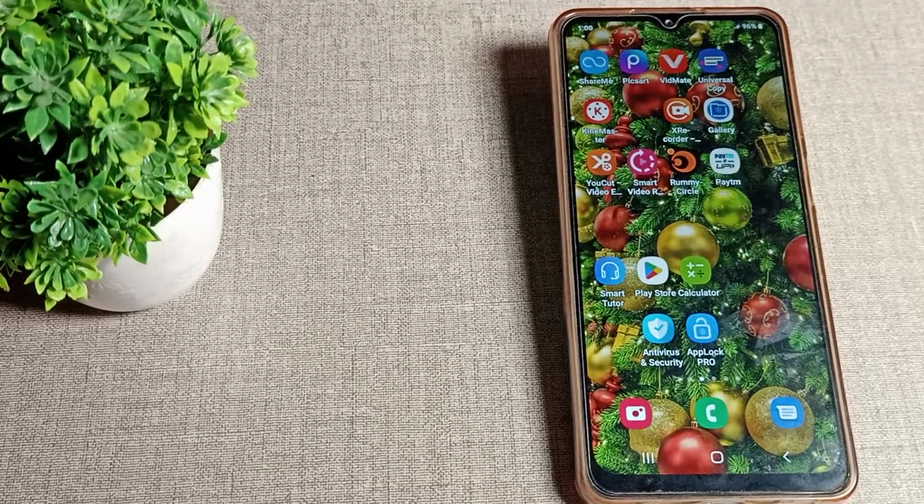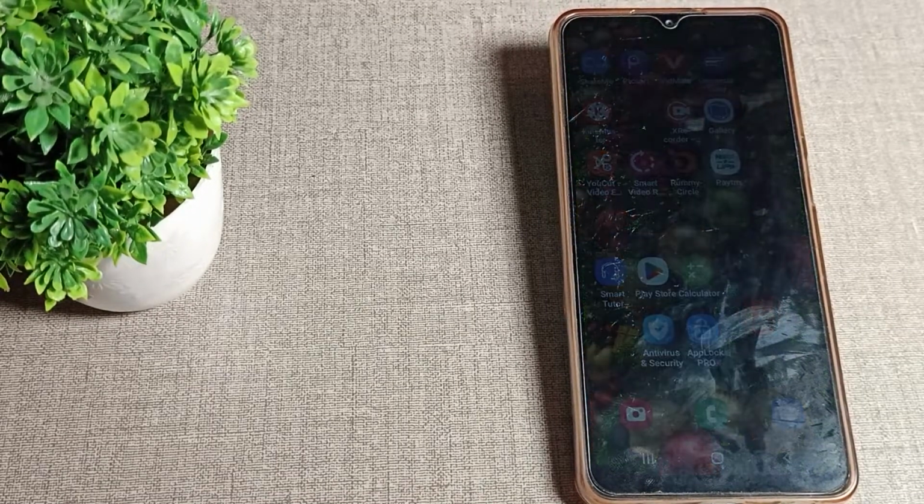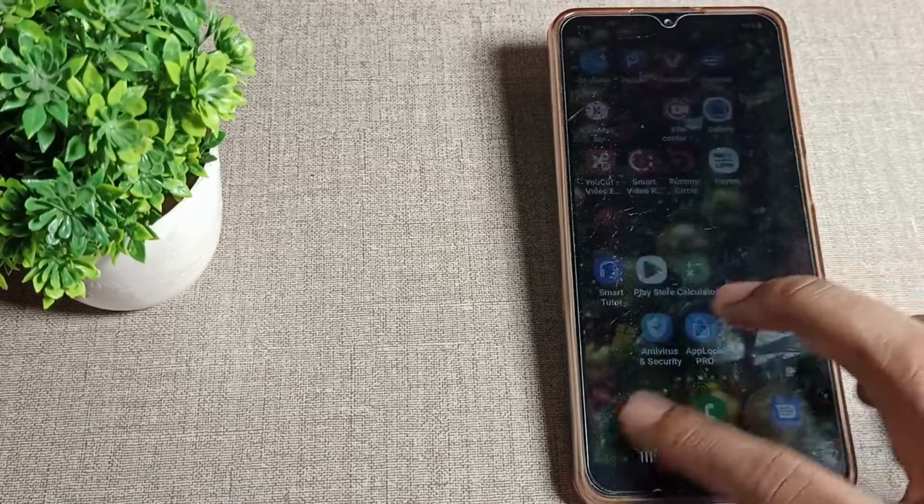Today friends, we are going to talk about the phone sleep time setting. How can we increase it in our Samsung phone? When you want to increase your phone sleep time, you can increase it. And friends, now let's see how to increase phone sleep time in our Samsung phone.